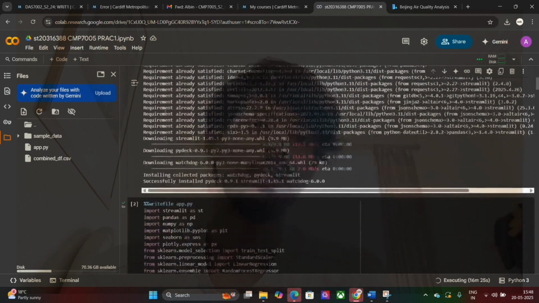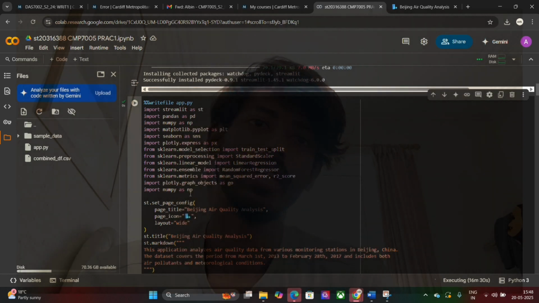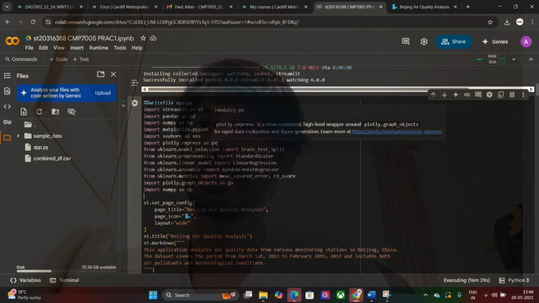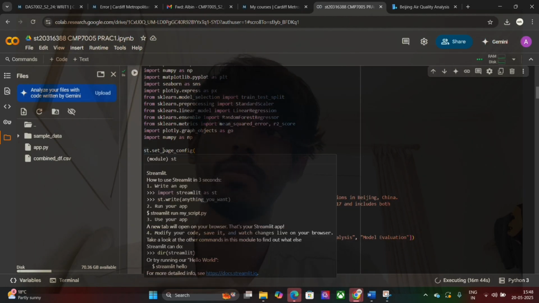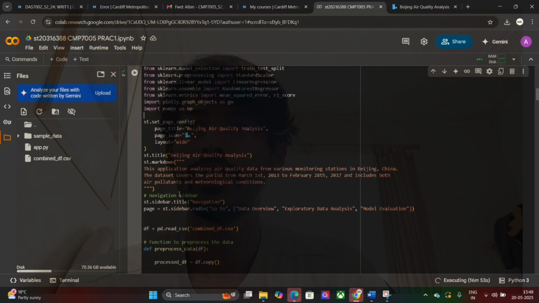The first thing I have done is install the Streamlit library. After that, I have installed the necessary libraries such as NumPy, Plotly, sklearn, and the libraries within that: Plotly, Seaborn, MATLAB, Matplotlib, NumPy, and Pandas. After that, we have to set a title for the application. My title is Beijing air quality analysis.